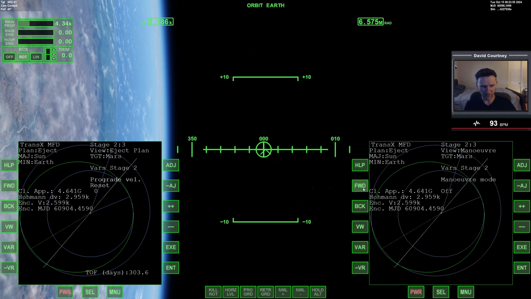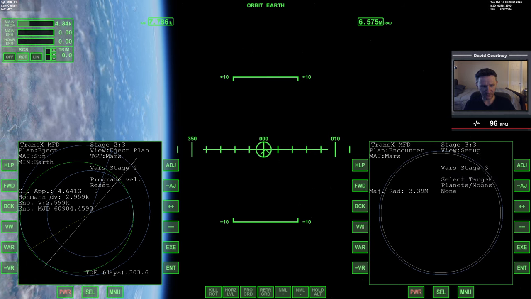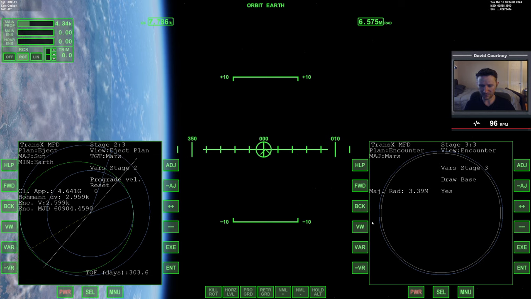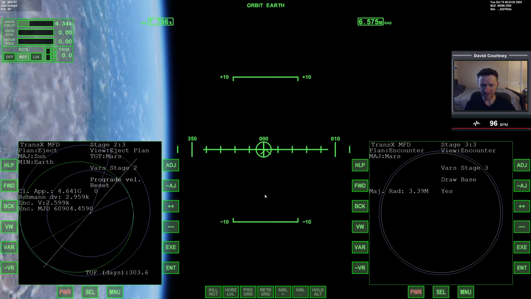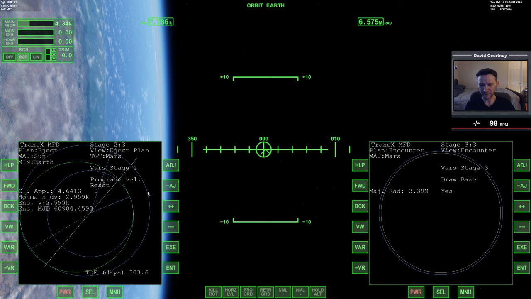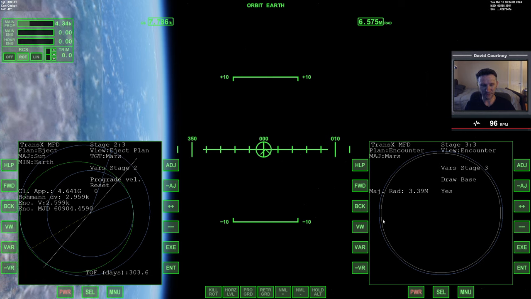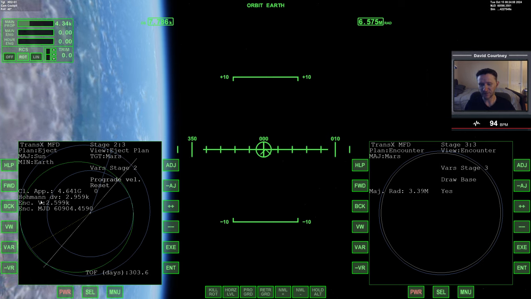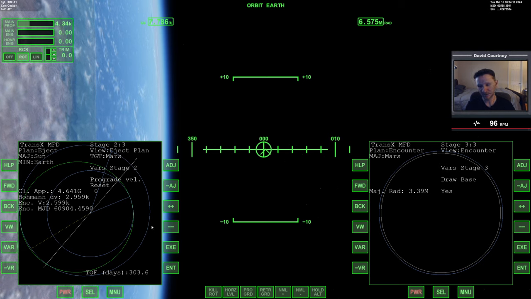All right, so I'm going to go forward on this side all the way to the encounter. And now since we've adjusted things fairly substantially, we're going to have to play around with our maneuver a little bit to get us back on track, because right now our closest approach is 4.6 gigameters.